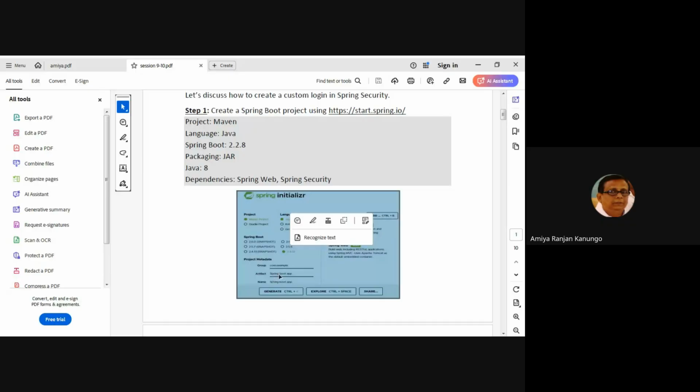The project metadata. Metadata means data about data. So what is the name of your project? What is the package of your project? Your project will belong to what root package?